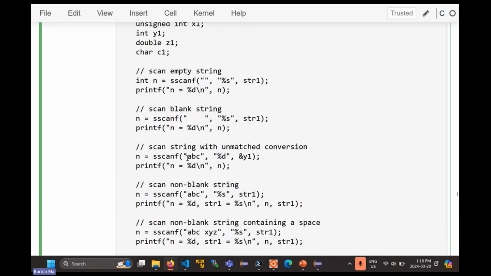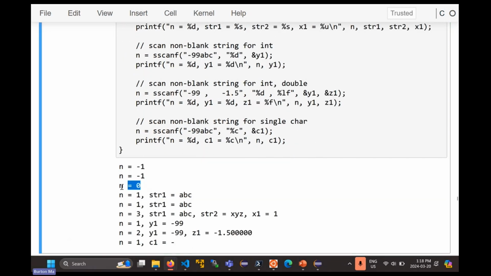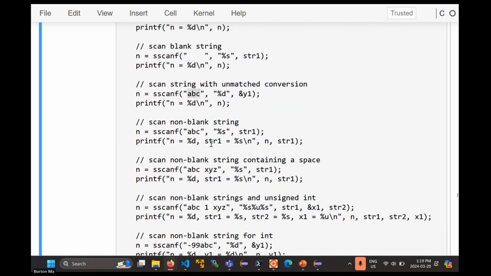All right. Here we've got the string ABC. That's the one we're scanning. I'm telling scanf to look for an integer of some kind. If it finds an integer, it's going to store it in y1. So obviously, it's not going to find an integer here. So in this case, you get back 0 for the number of successful conversions. Nothing is written into y1.